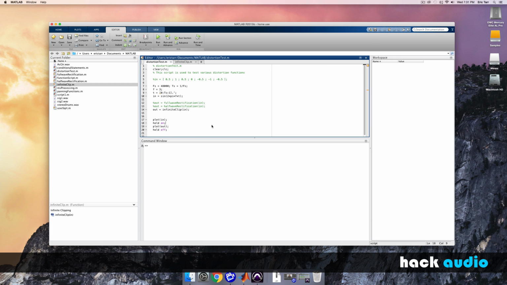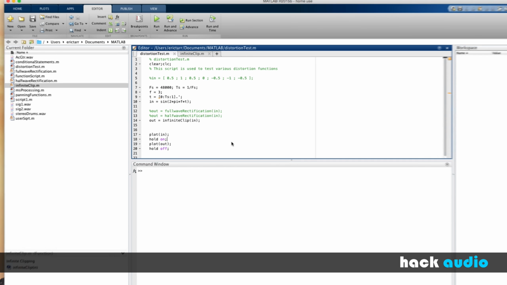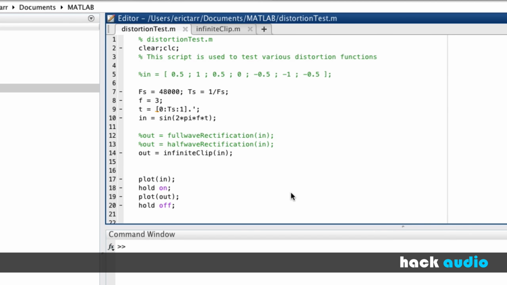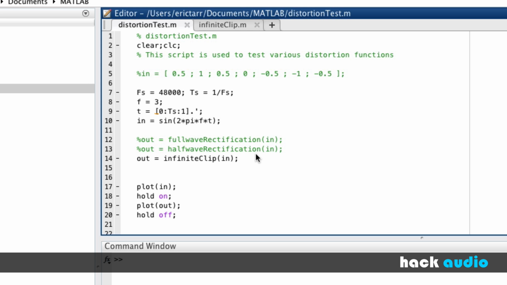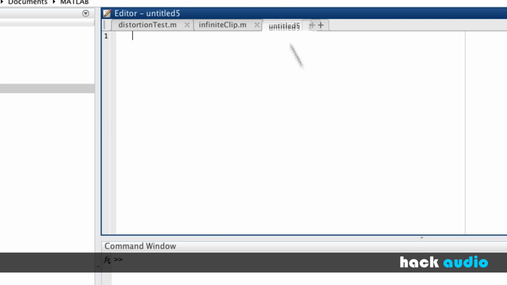Let's go through the process now in MATLAB of writing our own function to perform hard clipping. I'm going to make use of this script we created previously for testing the different types of distortion. The first thing I'll do is open up a new M file. This is where we'll write the commands to perform our function. I'll put in the keyword at the top of the script to indicate that this is a special type of file, a function file.